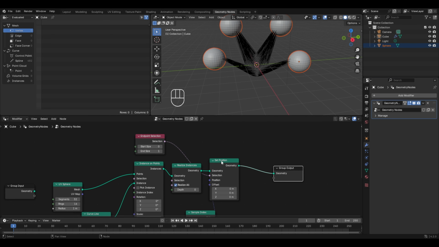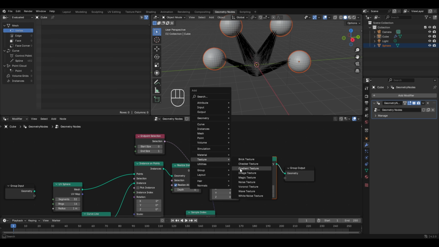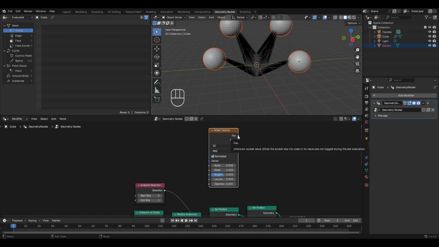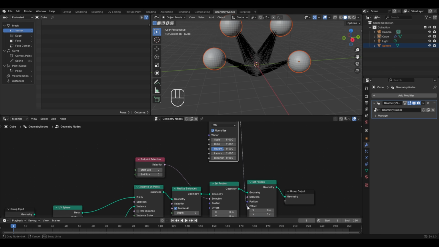So first of all, I'll create a duplicate of this set position node by pressing Shift plus D. Let's place it over here. Then I'll add the noise texture node. So press Shift plus A, go to texture and select the noise texture. Place it over here. Now I'll take the factor socket and connect it to the offset in the set position node. Also turn off the normalize, and now the curve lines are having this random pattern.